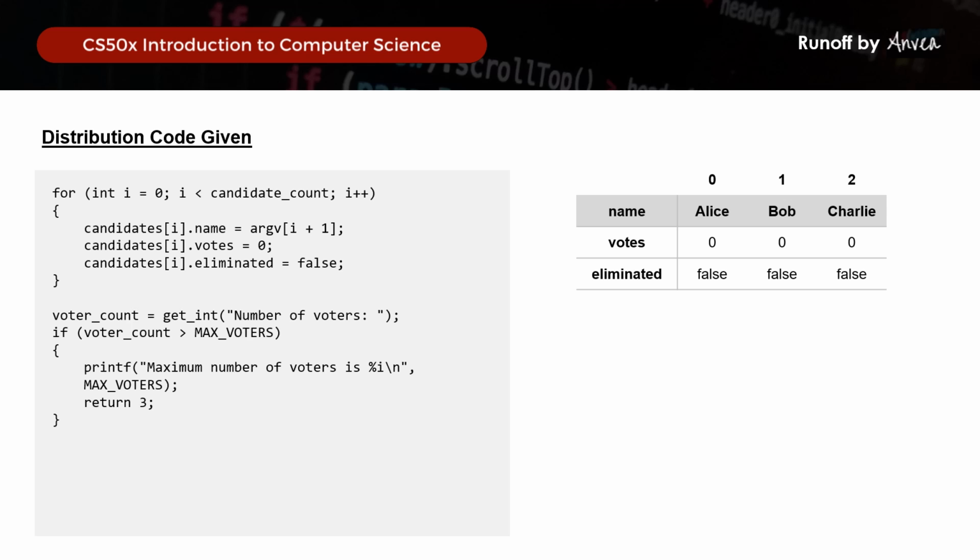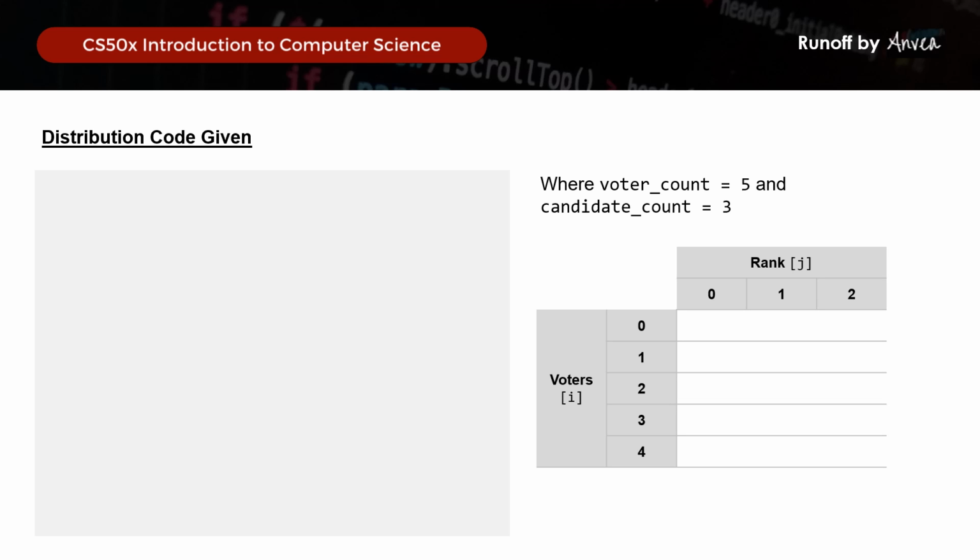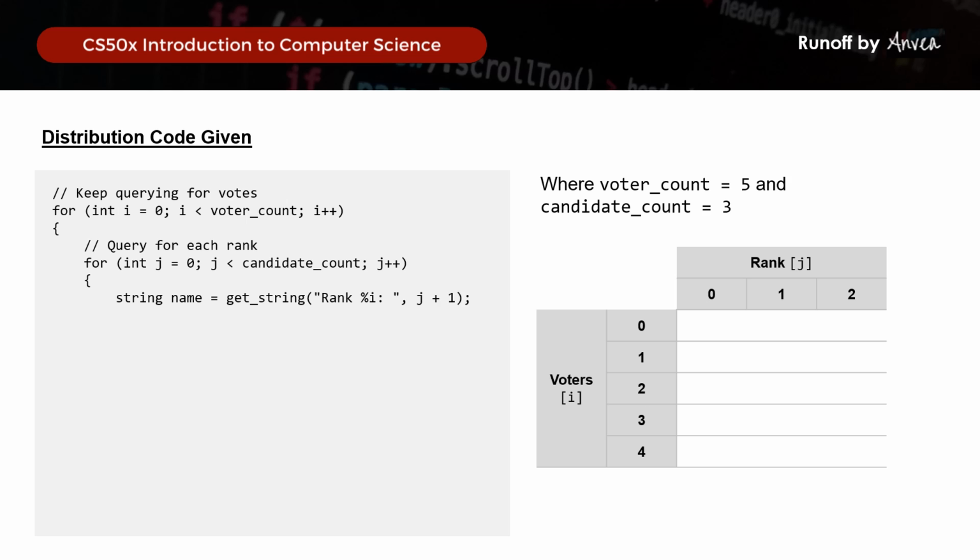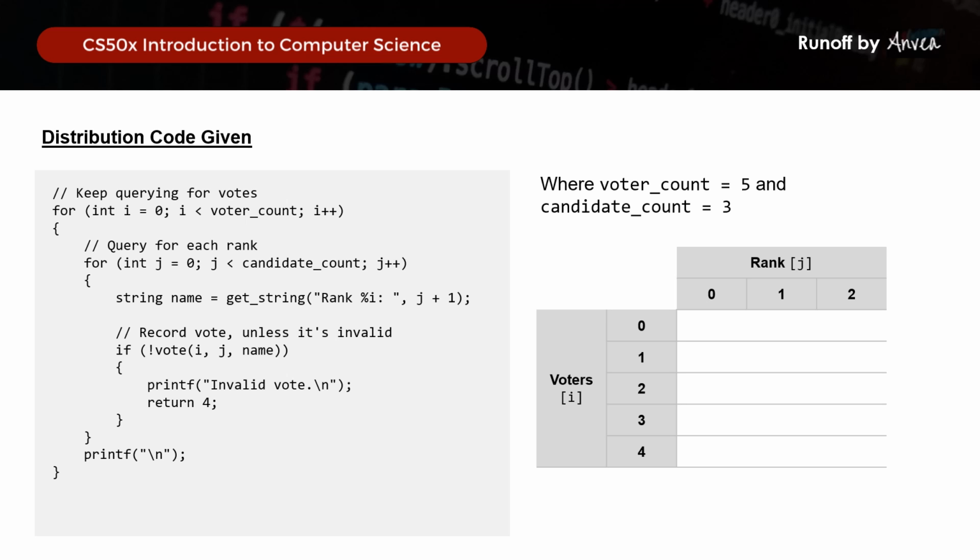So now we will get the user to key in the ranked preferences of each voter, depending on the number of voters and candidates there are. So for example, where the number of voters is 5 and the number of candidates is 3, you can see that the system needs to prompt the user for the first voter's ranked preferences, then move on to the next voter's ranked preferences, and so on. So to do this, we actually need to loop through the number of voters and number of candidates. As the user keys in the names, the system will also check to make sure that the name keyed in matches one of the candidates' names. If it does not match, then we will print the error message to state that the vote is invalid.